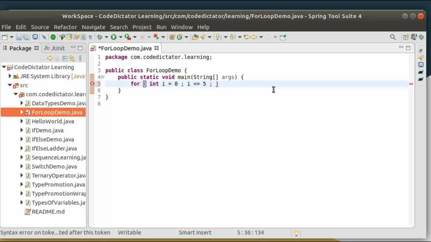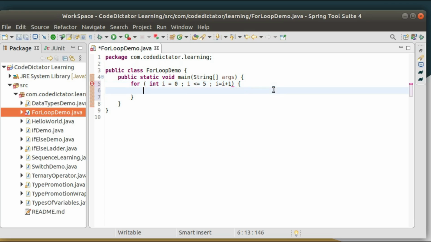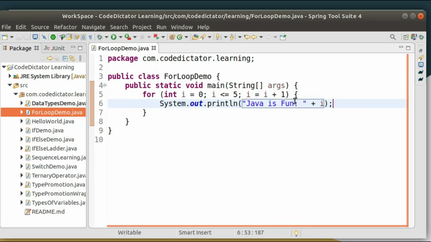And then your stepping, like incrementing and decrementing of your expression, whatever the variable. So i = i + 1. I want to increment the value of i by one step, and then I can write my statement, System.out.println, "Java is fun", and then I'm going to print my value of i. Okay, so let's run this example.